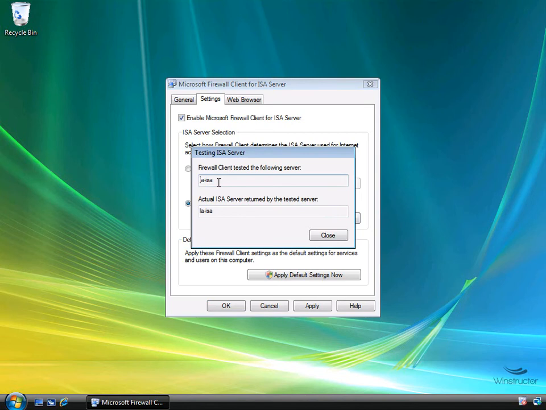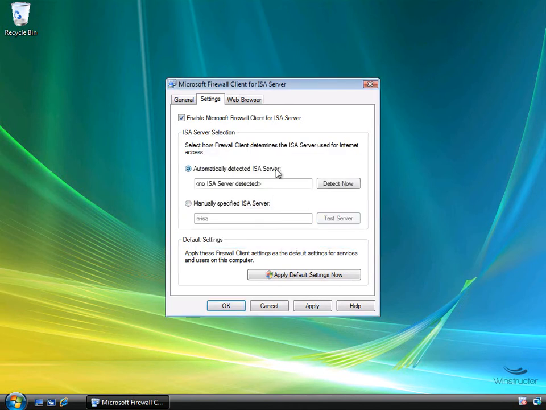But let's get serious. Your users aren't going to do this. Configuring the firewall client, it's your job, not theirs. So let's fix the problem. Let's forget this manual rubbish. We'll click close here, and we're going to set it up so it's all automatic.